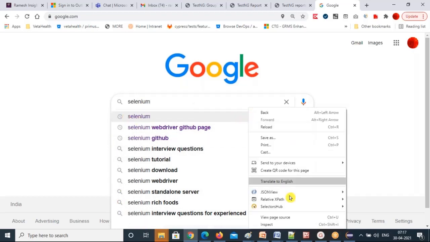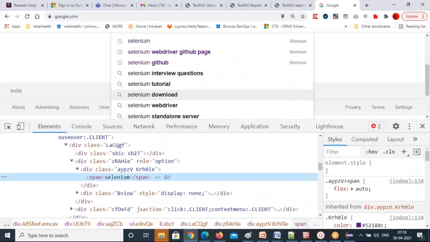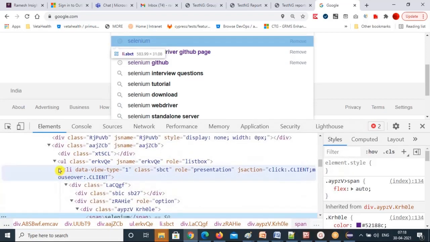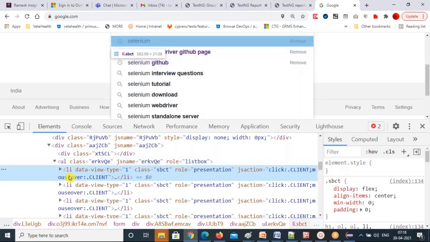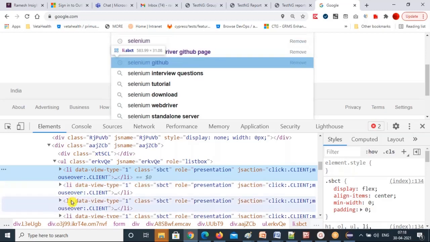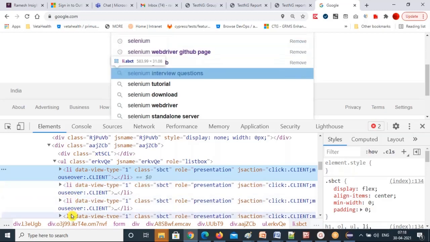Now, how can you get this entire suggestion box? You just right click, inspect. See that? There will be a UL tag for you. The UL represents the entire suggestion box. Each LI tag will represent one option. See that? One option, one option. So I hope you understand now how you can get this group of suggestions into a collection.